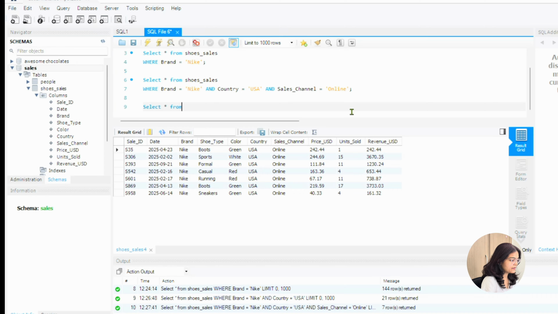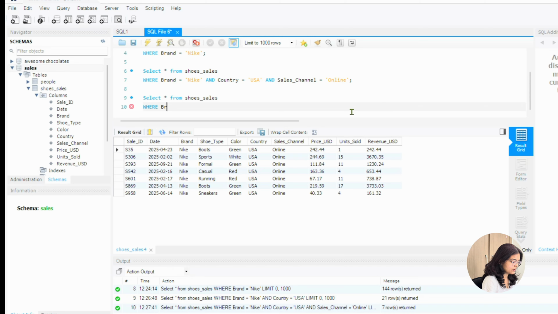Select everything from shoe sales, where brand is equal to Nike. What was our condition? It was OR. We do not want to use AND because we want either of these conditions to be satisfied. So we are going to use OR operator, and country is equal to UK, right? Country is equal to UK. Let's run this.